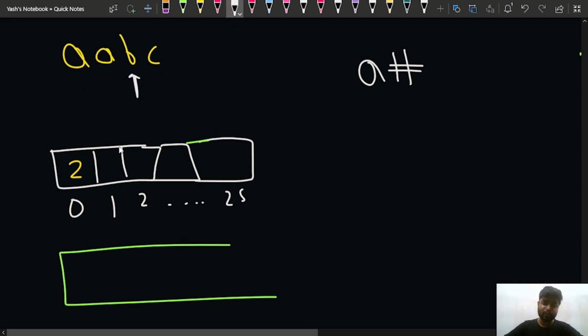Then I'll get to B. When I get to B, I'll increase the frequency of B by 1 and insert B into the queue. After that, I'll check the top element of the queue, the front element. The front element has a frequency of 1, so it is a non-repeating element.